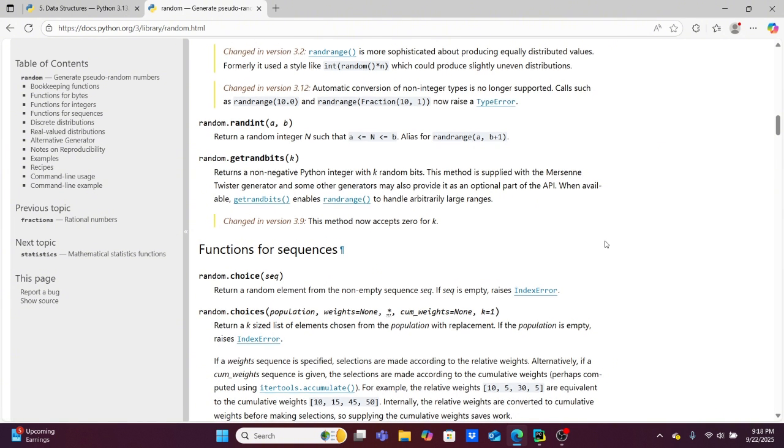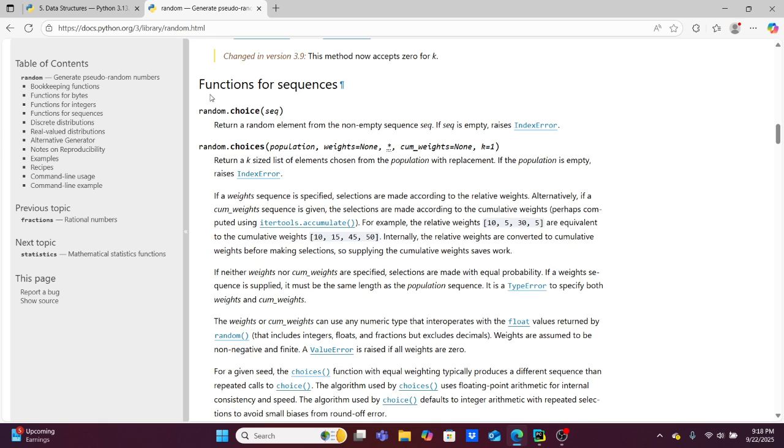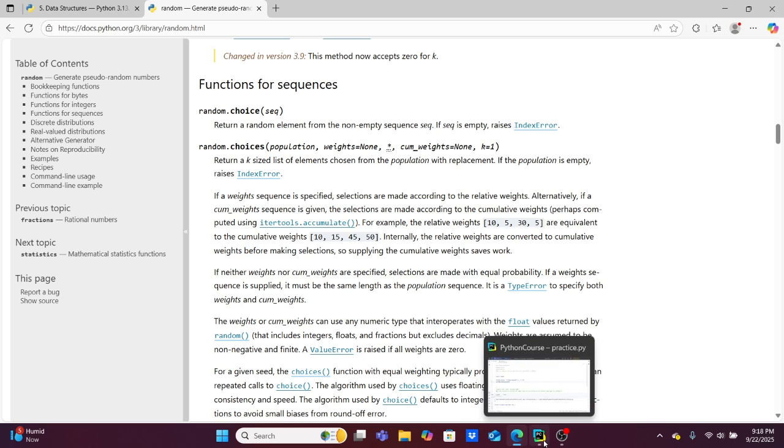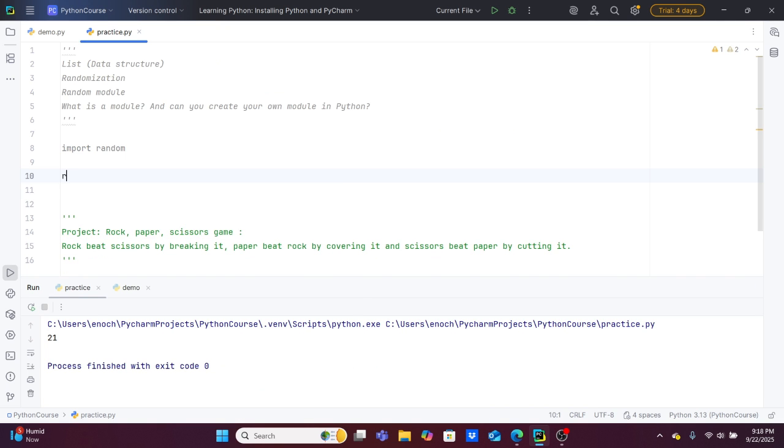Let's go and see some other one. Okay, functions for sequence. Now, if you have a list or some kind of sequence, you can use these to actually do it. It says return a random element from the non-empty sequence, and if the sequence is empty, it will raise an IndexError. So let's see how we can do that.